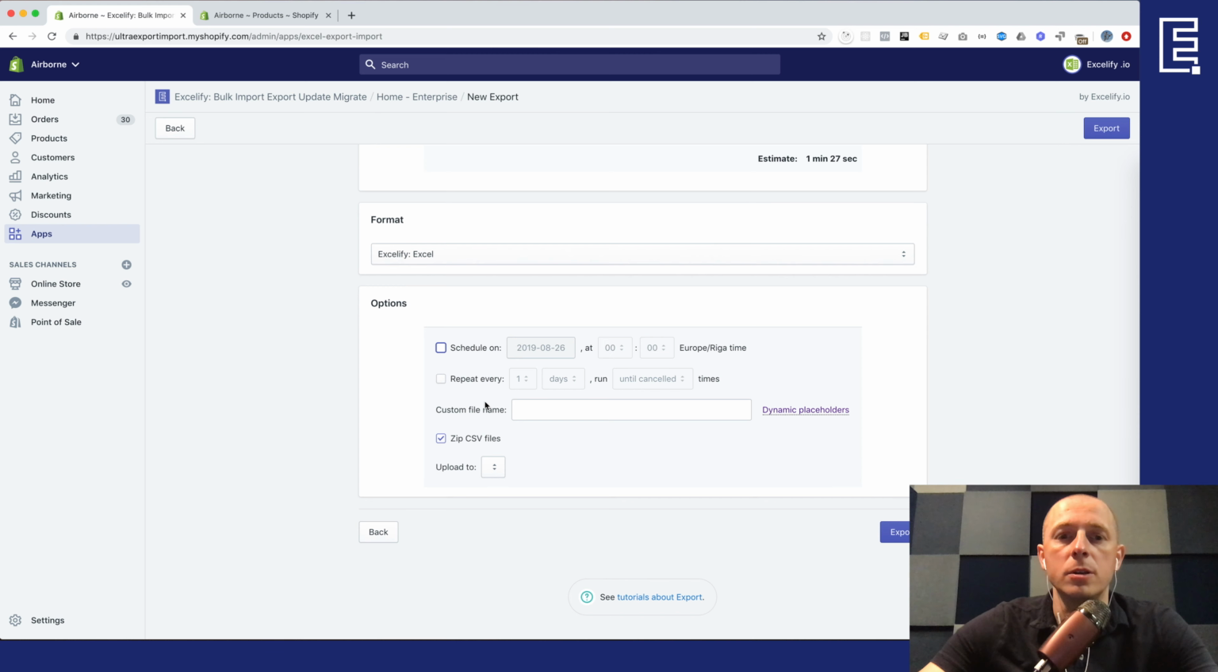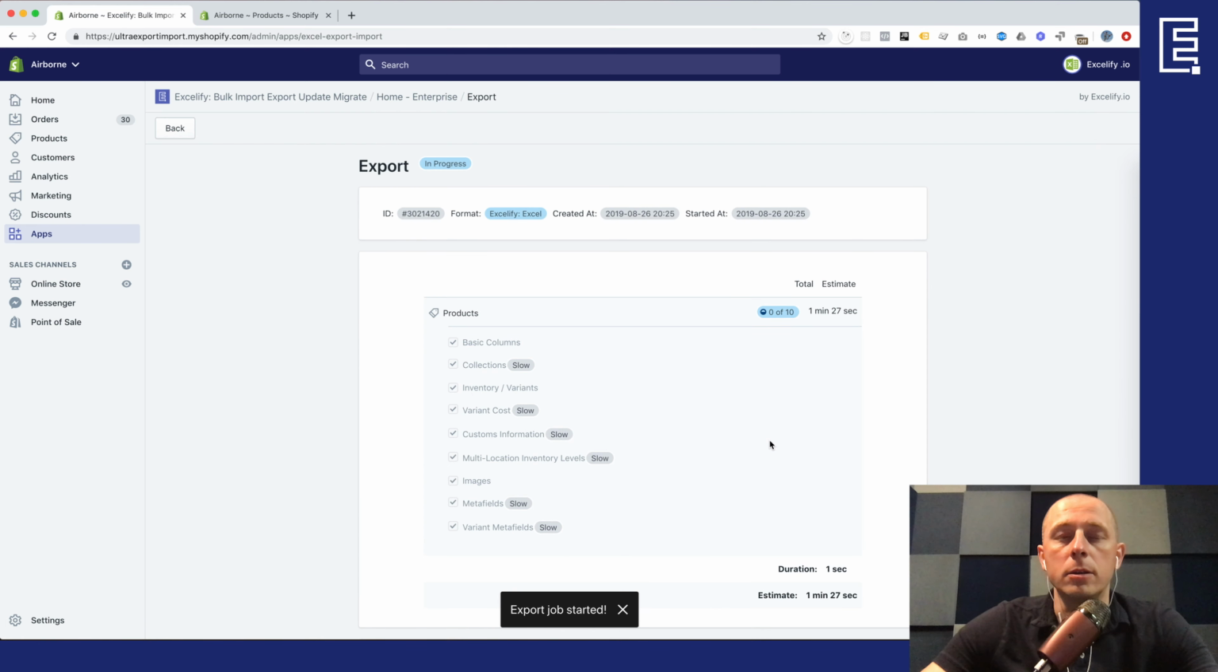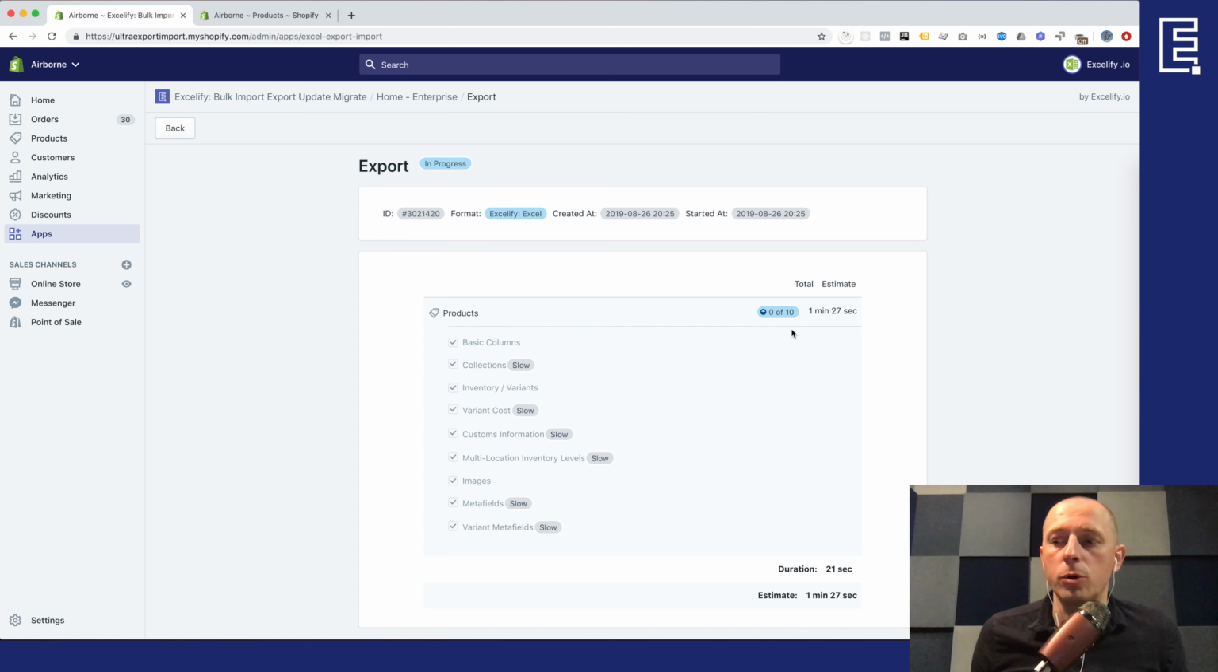I'll just remove these so that I can show you basically what the export is doing. So we click the export, and here, in comparison to Shopify default export, you can of course have much more columns, and you can see what's happening with your export at any given moment. Like if you have hundreds of thousands of products to export, you can see how far it's been going, and you can cancel it if you changed your mind and need to change some columns.